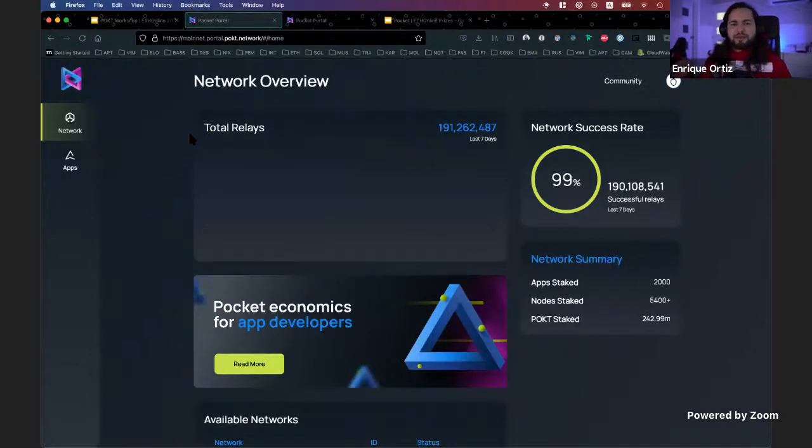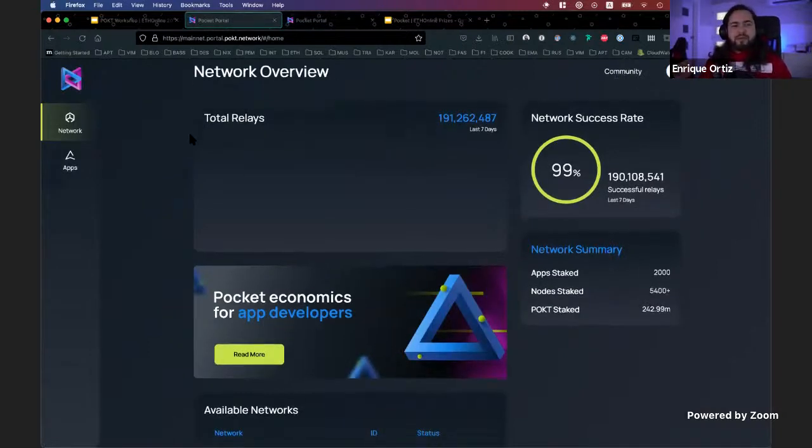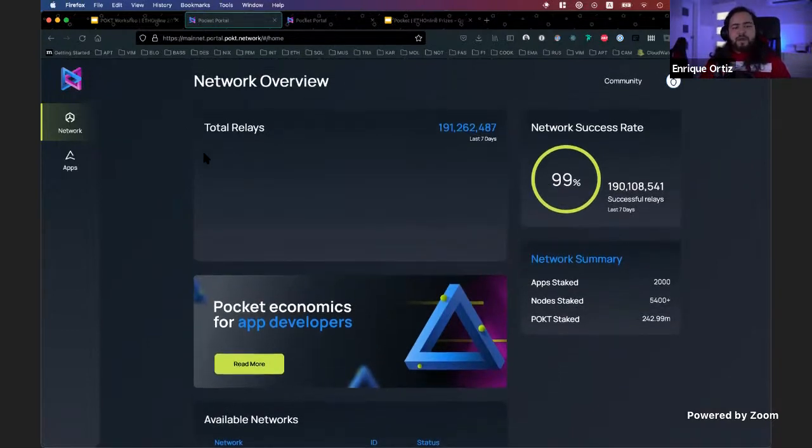But let's go here. Here's the network overview. We get the total amount of relays we've done in the past week, right? Right now, we're getting some slow speed issues with the time series database we're using, so things may load slowly for now. We've been getting hammered with usage, so we're working through it, but it's a good thing.